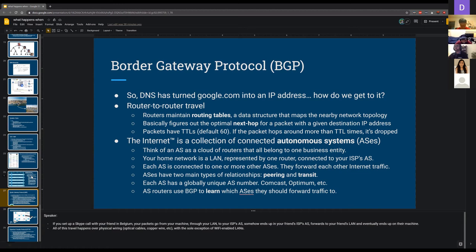So the basis of this travel is router to router. You have a router at your house. It's the reason that you're able to even get on this Zoom call. Routers are basically computers that are specialized for networking. They maintain these things called routing tables, which is a data structure that maps the nearby network topology in a table.